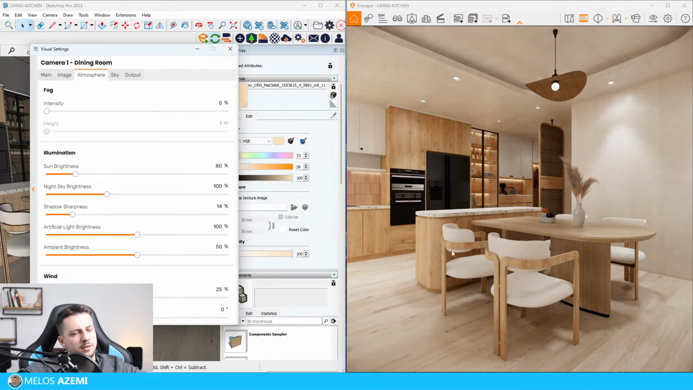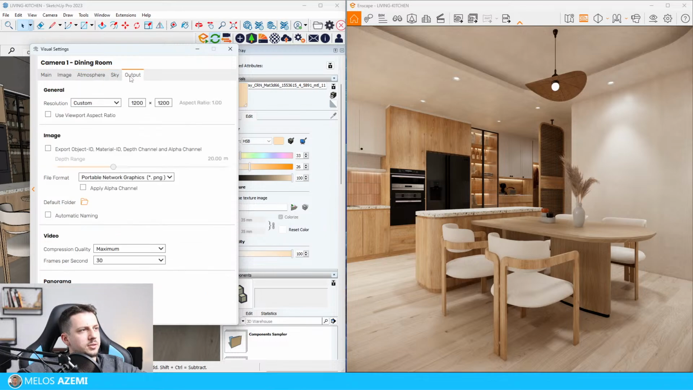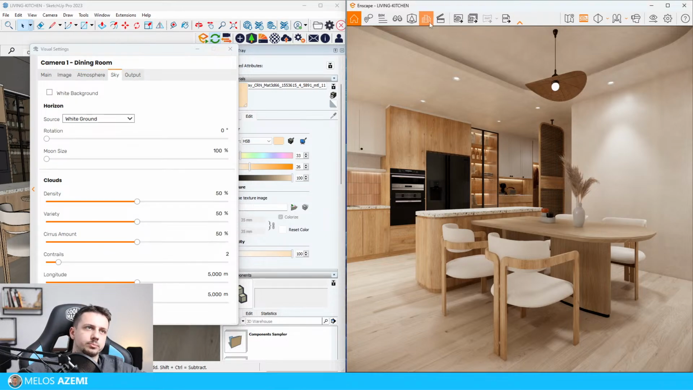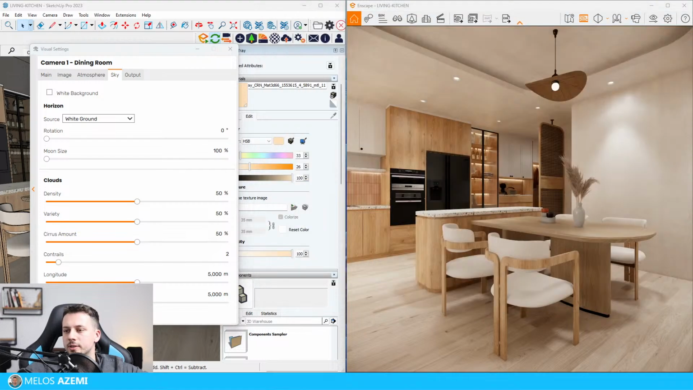Is sun brightness having an effect? I think sometimes it can have an effect even if it's not directed inside. So ambient brightness, let's increase that. Shadow sharpness seems fine. Sky, I don't think that's going to play a role, but anyway. So let me just render this first view out. I'm gonna render this and then we're gonna move to the actual living room. So YouTube, let me try and find where I've organized all of these files.